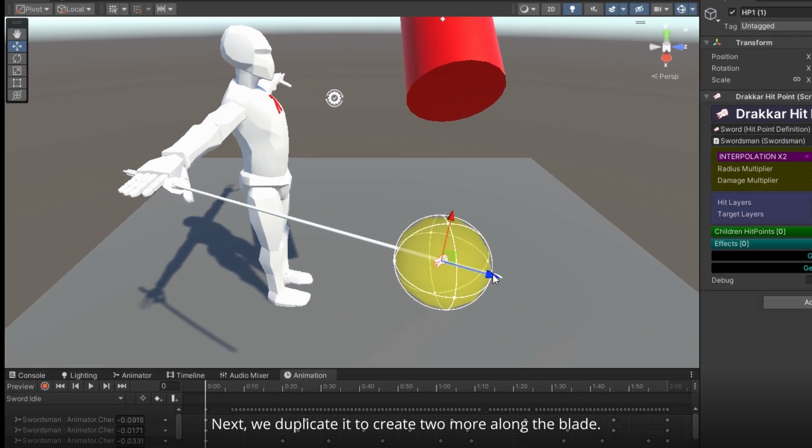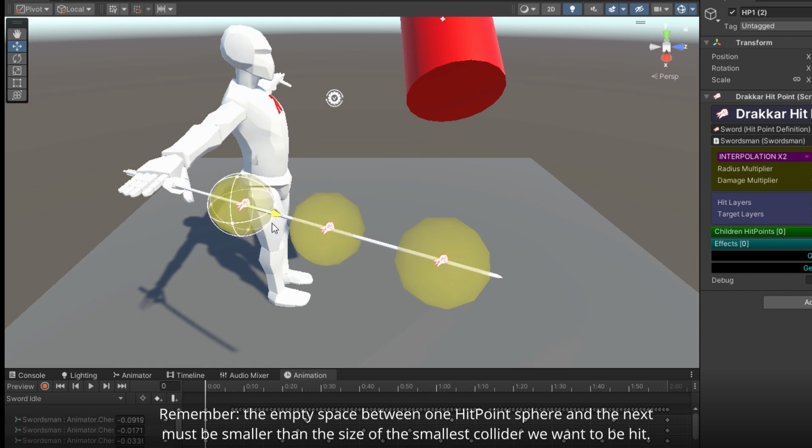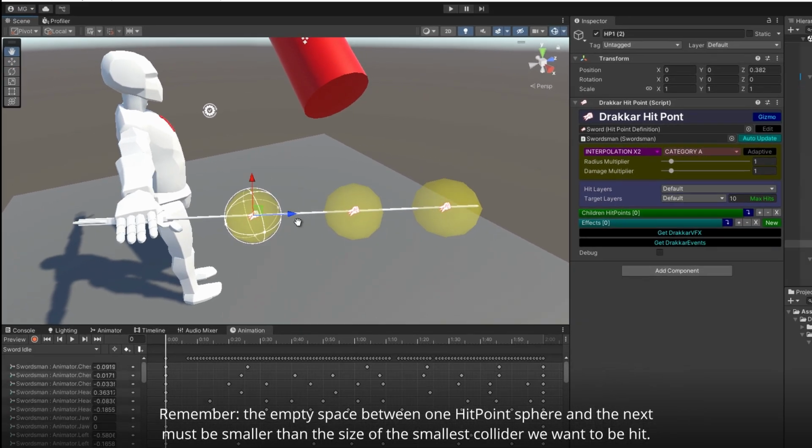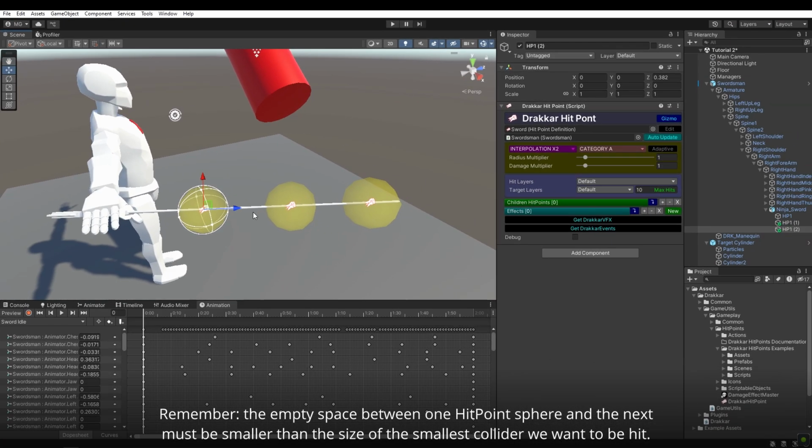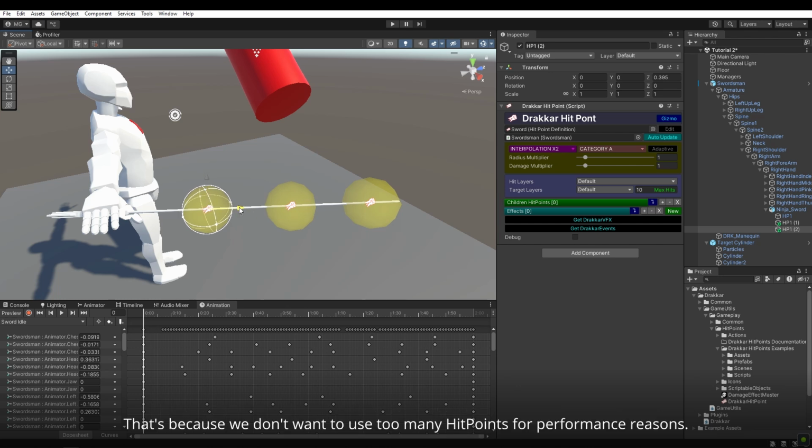Next, we duplicate it to create 2 more along the blade. Remember, the empty space between one hit point sphere and the next must be smaller than the size of the smallest collider we want to be hit. That's because we don't want to use too many hit points for performance reasons.